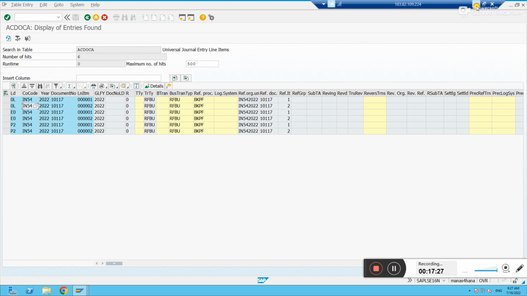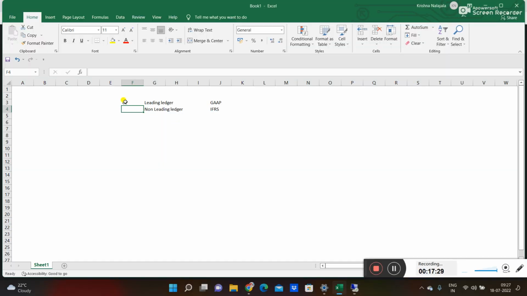Now the requirement is, including the leading ledger, I want another ledger to report my IFRS accounting principles to be followed. So let's say we create one more ledger. Let's say we create 5I. This is a non-leading ledger. I can name it anything. I can give 5I as a non-leading ledger, and I can assign IFRS to this.